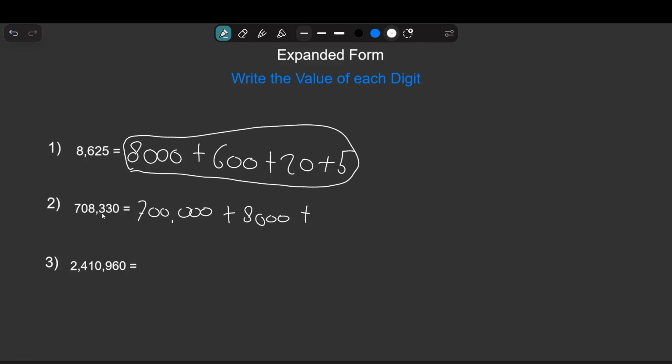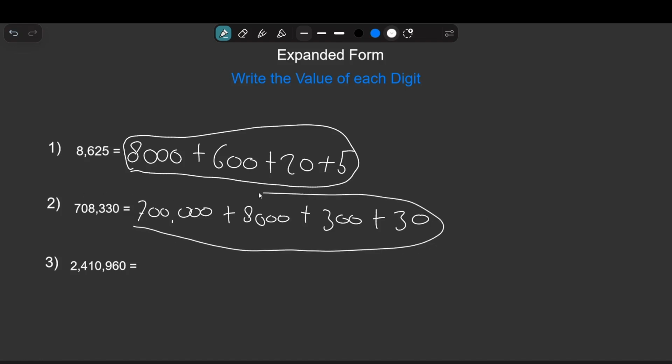So now again, move to the right. We see a 3 and it's in the hundred spot. So this 3 has a value of 300. Move to the right again. It's in the 10th spot. So this 3 has a value of 30. And last, again to the right, it shows a 0. It shows there isn't any value to this 0, so we don't have to write it. So this is your answer for the second example.